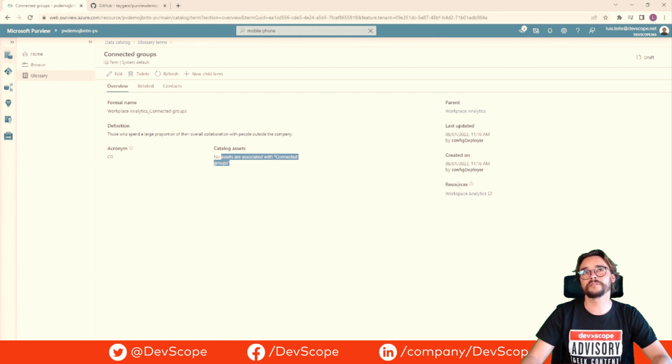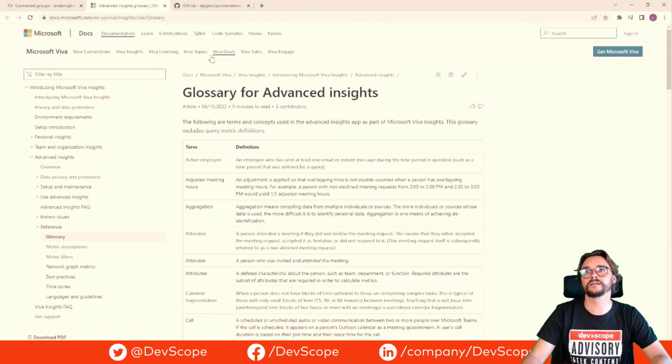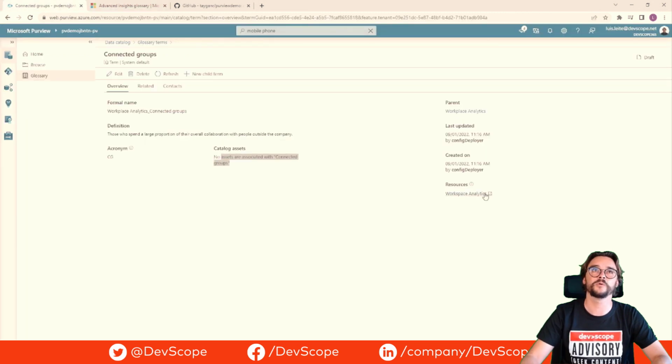The other nice thing is that you can put resources here, and with just a single click you can see, for example, information that can be associated with these glossary terms. So here you can have, for example, a definition of what you are seeing, but you can also have SharePoint documents and different sites that will help to explain this glossary term.